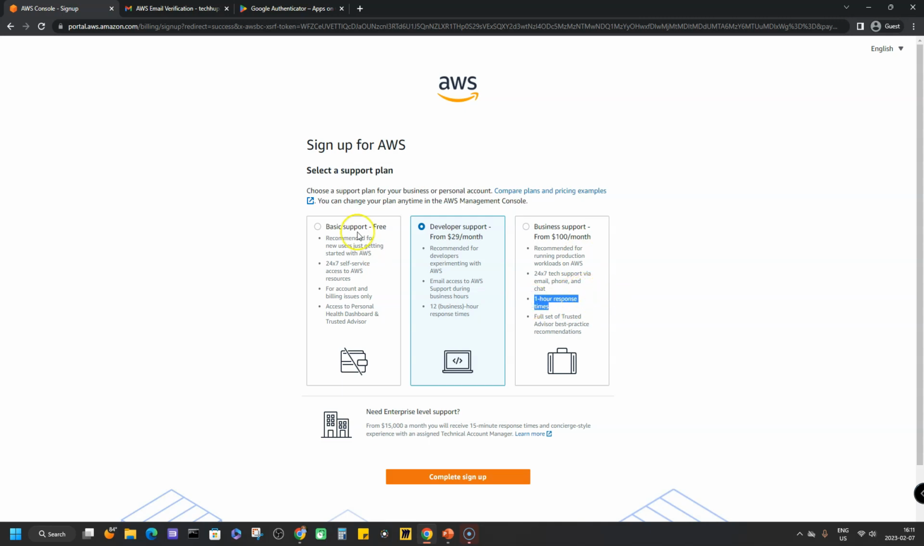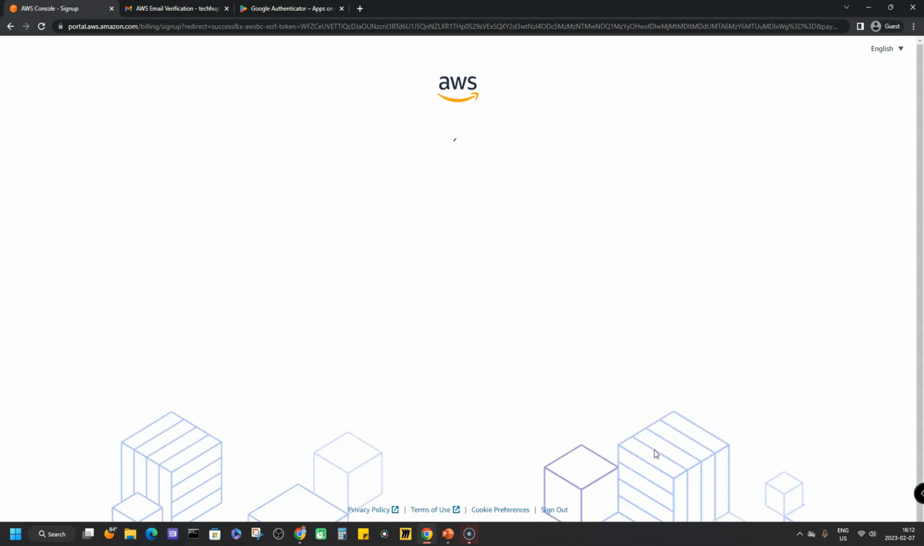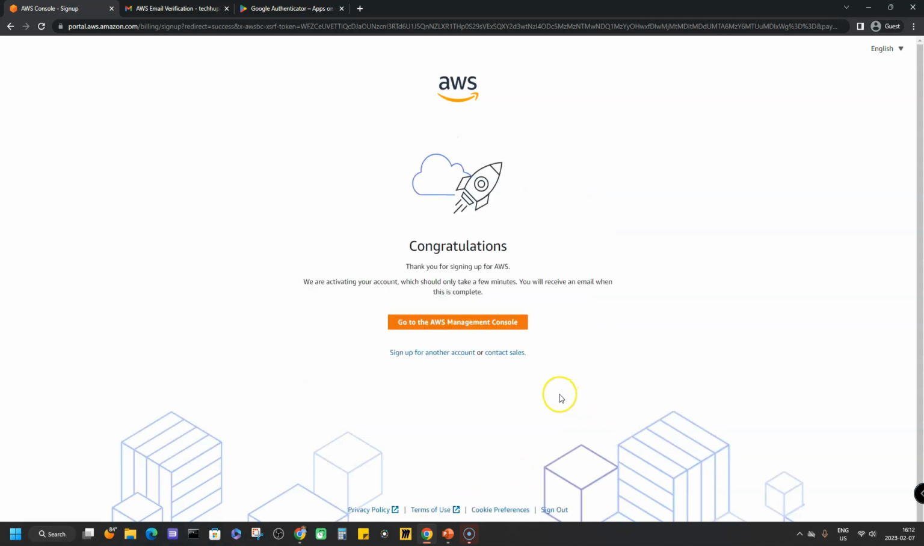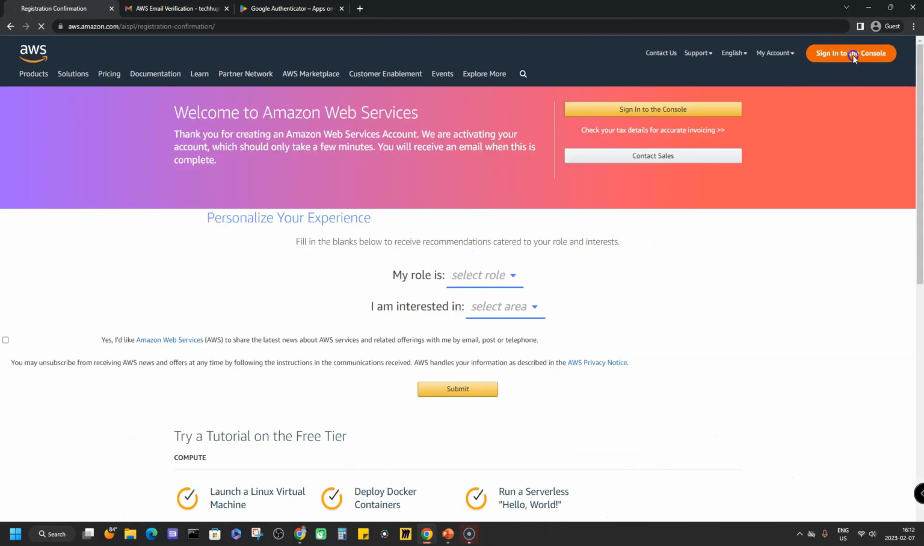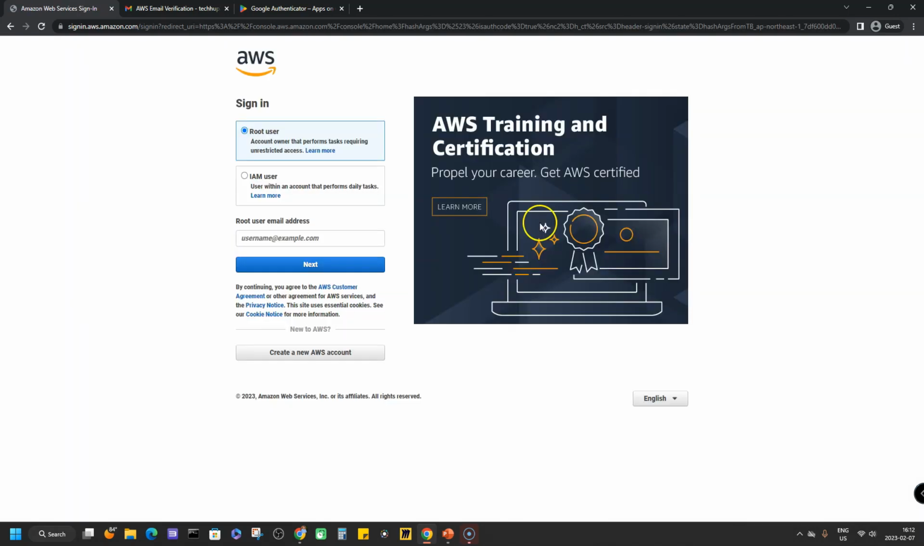These are some extended support options, but we won't opt for them since we just have this account set up for learning activity. We'll complete the sign up, and with that we have our account creation completed. Now let's go back to the management console and see by logging in with the same credentials that we provided.